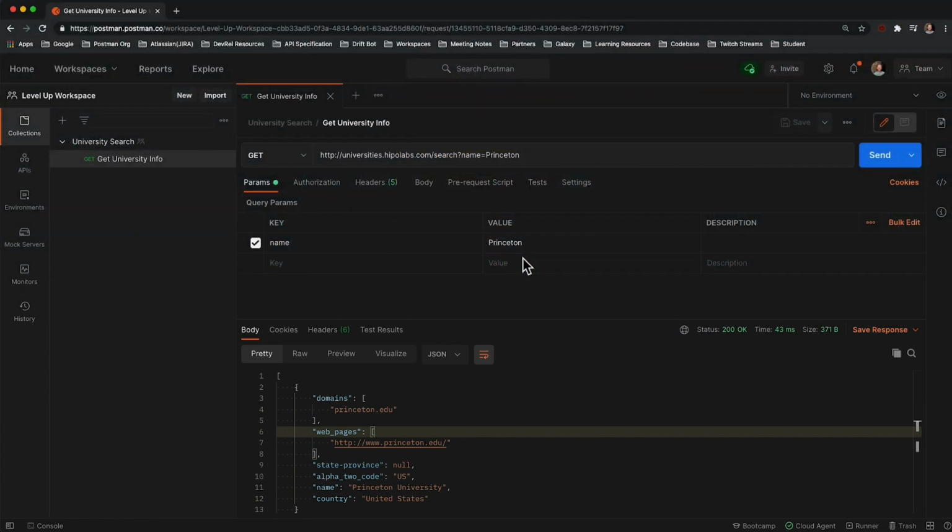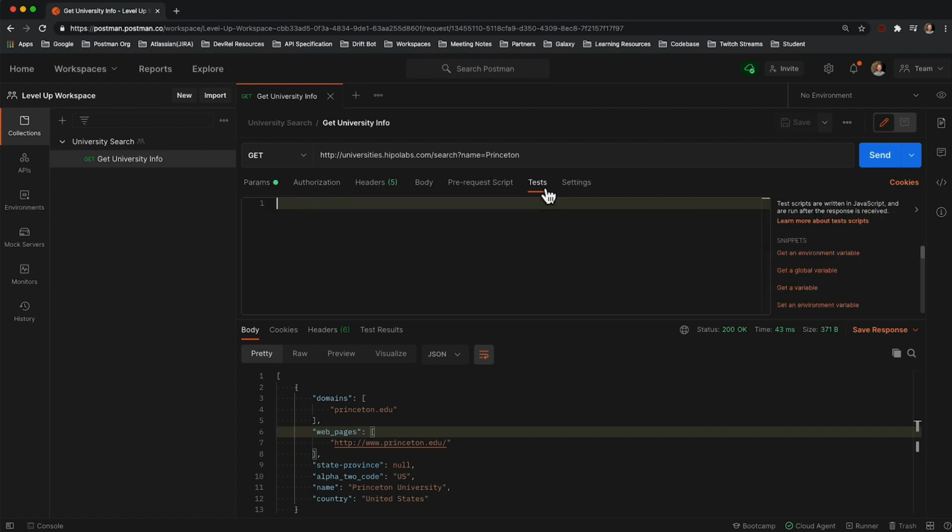Everyone agrees testing is important, but no one ever wants to do it. Thankfully, Postman has some built-in tools and resources to help you get started. Let's click on this test tab up at the top to insert some tests. This pulls up a section where you can write some JavaScript code that will run after your request is sent.